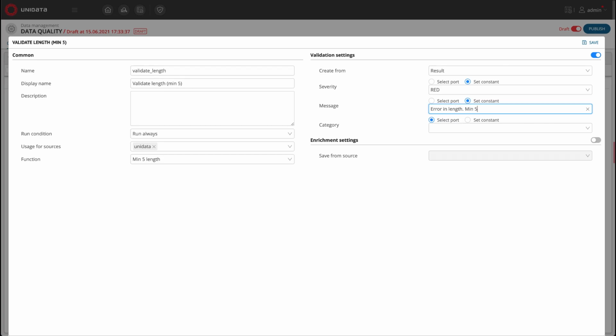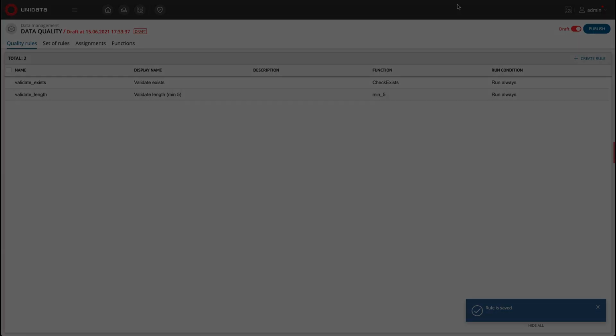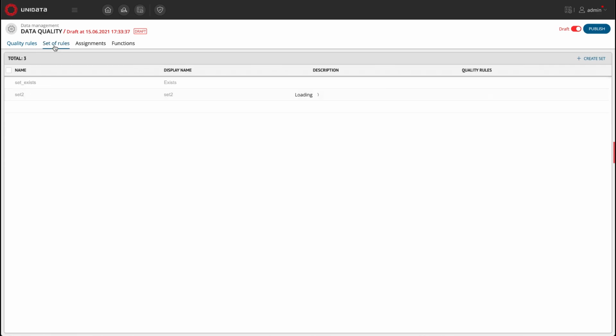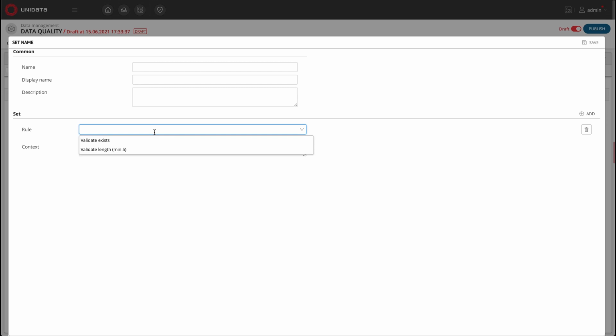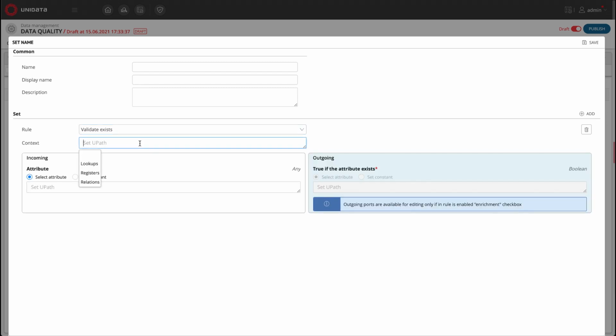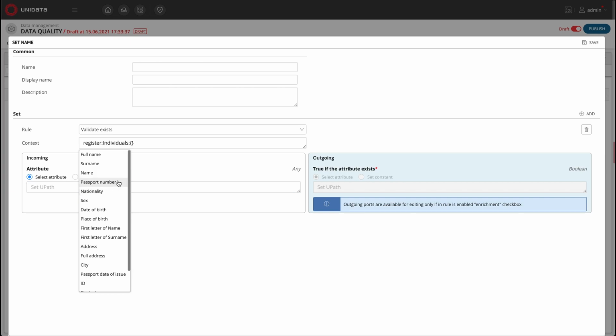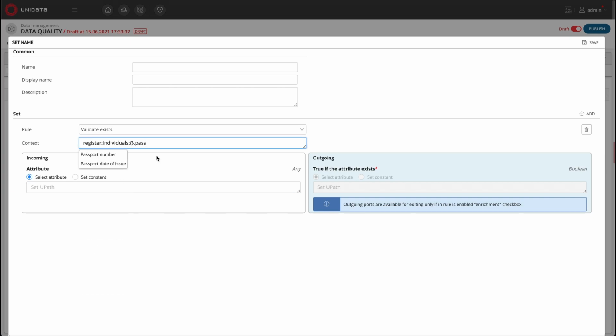First, you create a quality rule by setting its parameters. Each quality rule uses data processing functions, triggers that modify information under given conditions. Next, you need to add this quality rule to a set. These sets can contain several rules at once and can be used simultaneously in several entities or lookup entities.